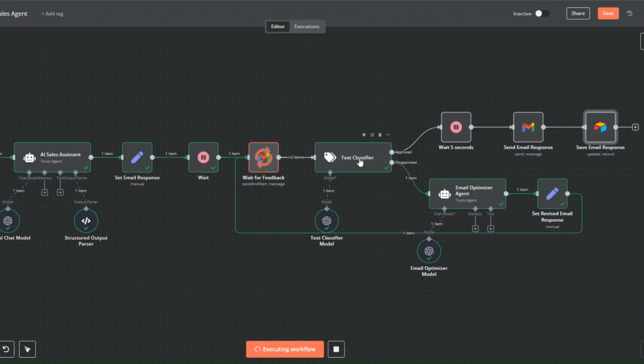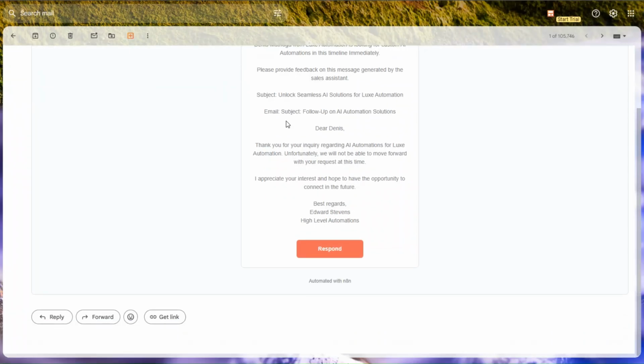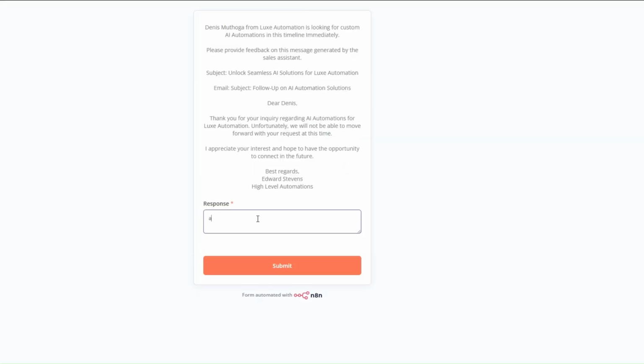Our email was classified as disapproved. Then we generated a new email using our email optimizer agent and sent the email to us for us to approve. And this is the new email that it generated for us over here. Now to approve this email, I'll click on respond. And now we can approve it. And then I'll click on submit.